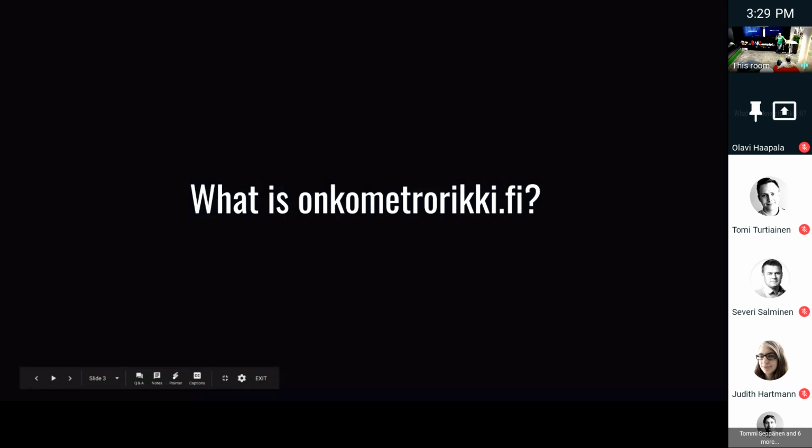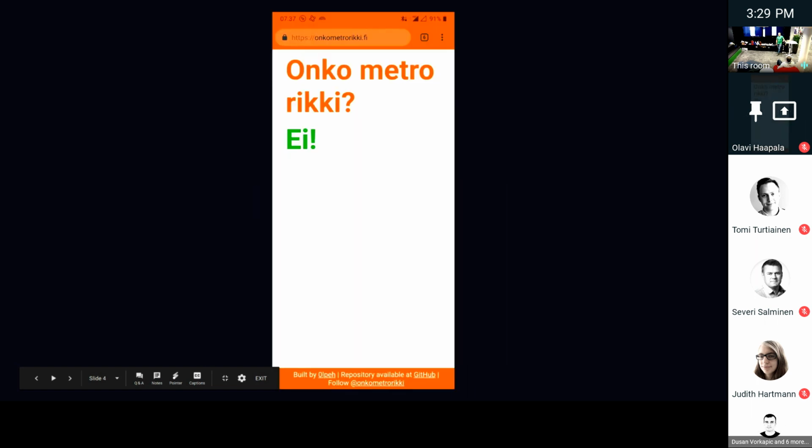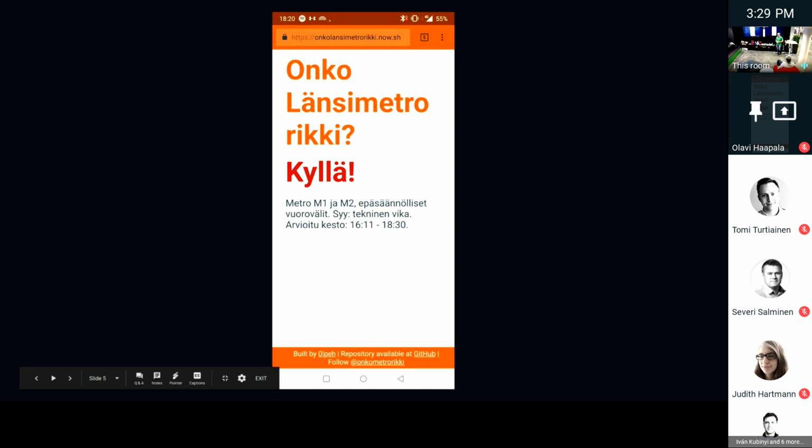A couple of months ago, Futurice had a nice presentation about prototyping, so I decided to start just prototyping it. And it looks like this. It says no. But if the metro is broken, it shows yes in red text, and the reason.